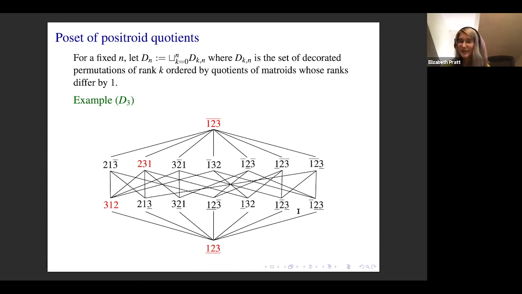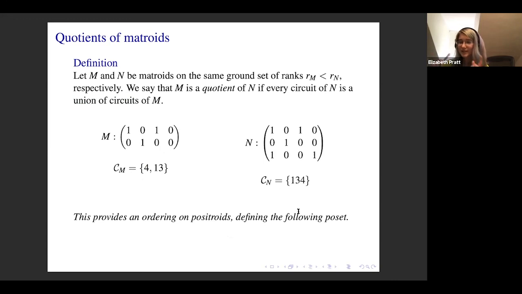I was wondering about the definition of a quotient. When I encounter the word quotient in other contexts, it's usually a quotient of something by something, but here a quotient is a relationship between two matroids, and there's not a quotienting by another thing. I was just wondering why it's called a quotient.